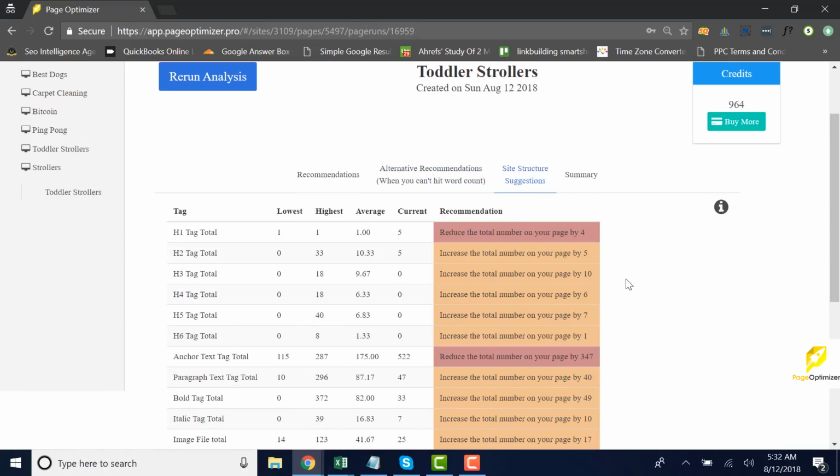Site structure suggestions. This is what your page should look like. This is pulling out what your competitors are doing. How many H tags do they have on their pages? How many H2s, H3s, H4s? The tool is showing you that. The tool is going to give suggestions to the average. So you'll want to be mindful of perhaps there's an oddball page where they've got 37 H2s that might throw off the numbers a little bit.